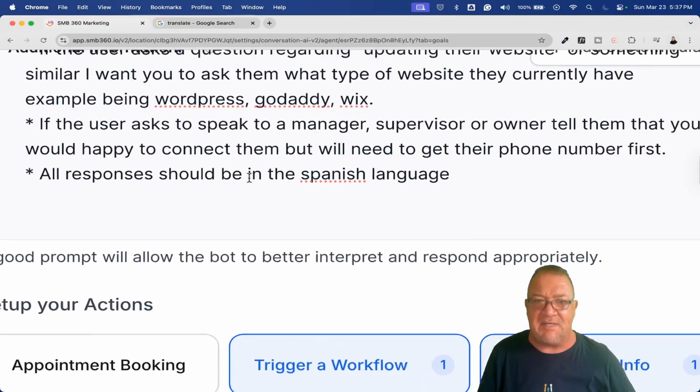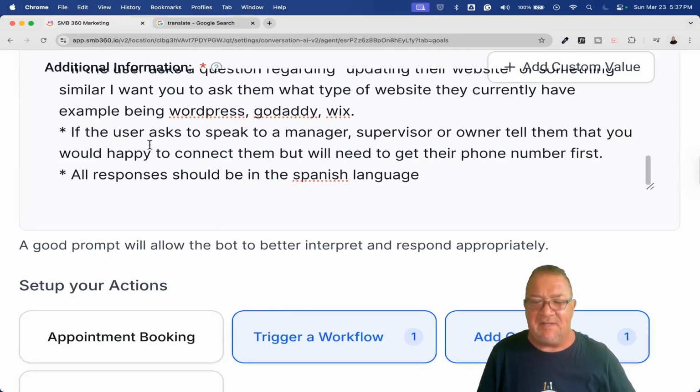Notice right here, I'm going to blow this up. I had actually configured this in another demo. It says, if the user asks to speak to a manager, supervisor, or owner, tell them that you would be happy to connect them, but you would first have to get their phone number. So this right here are instructions.